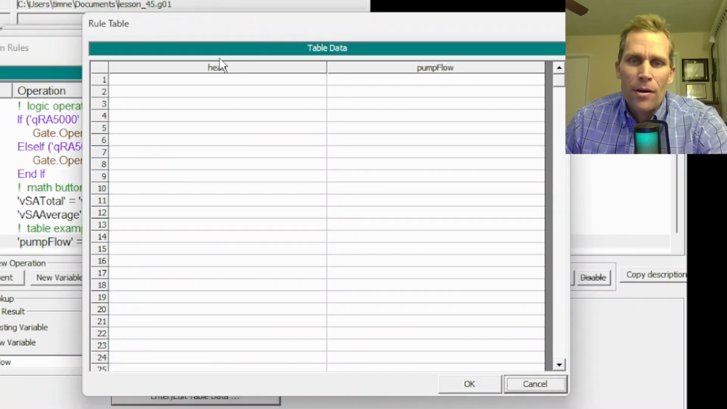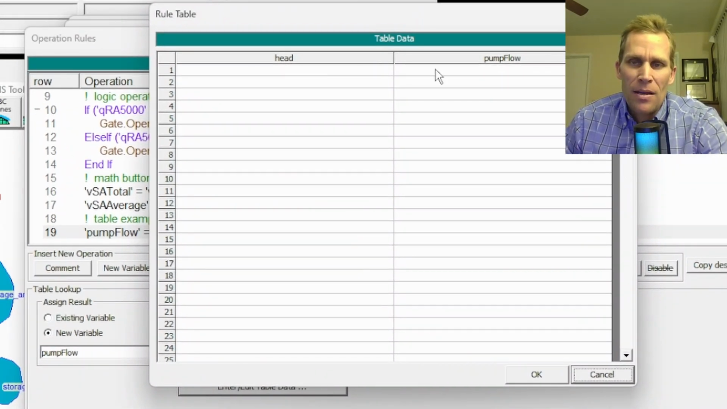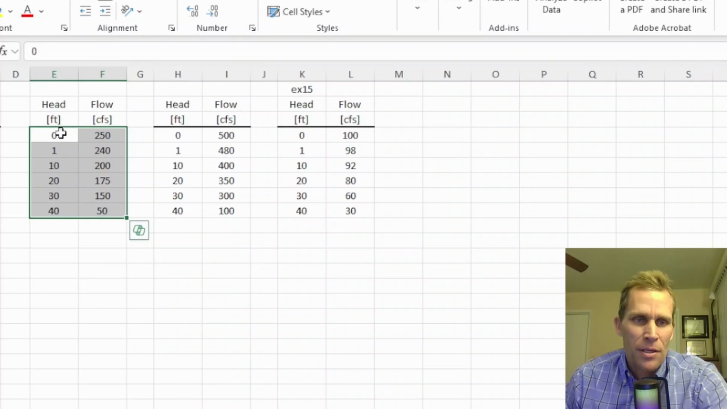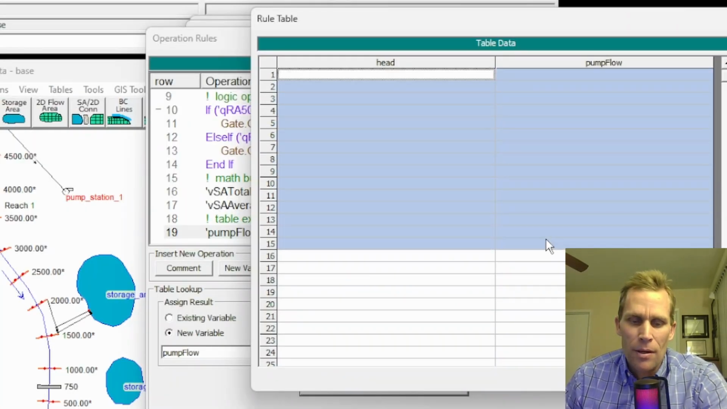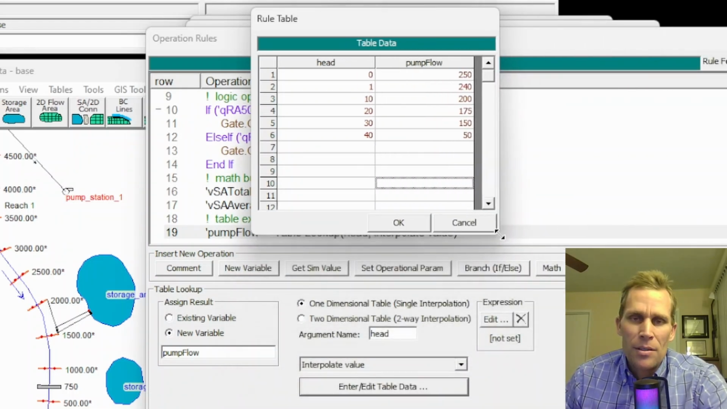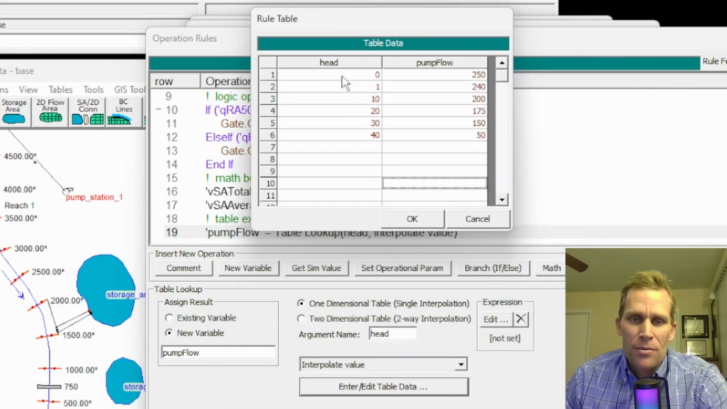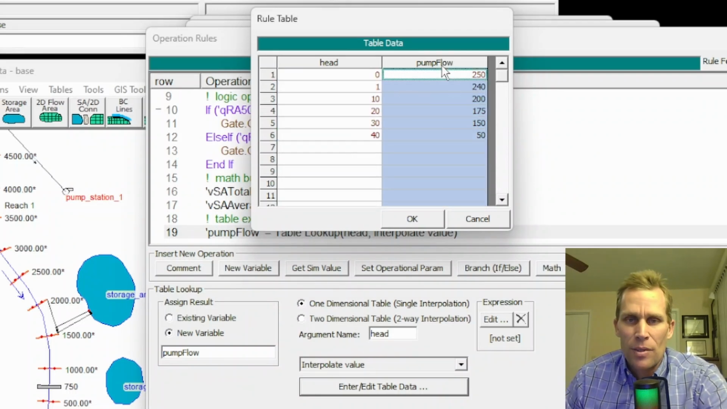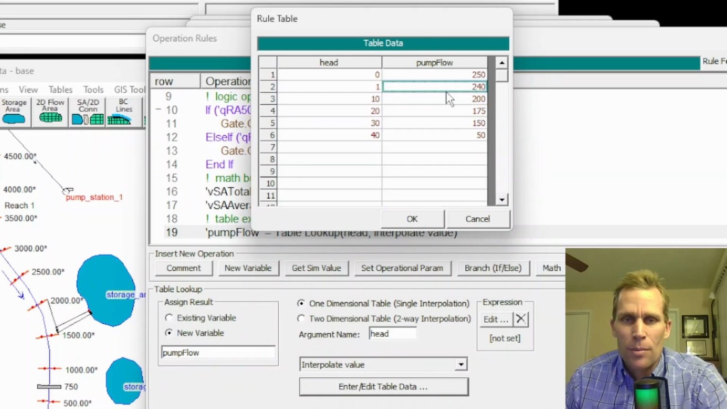Now, what we have here for the columns is the head. This is going to be in feet, and then the pump flow, the flow rate, that's going to be in CFS. Let me just go ahead and grab that data here from my spreadsheet and copy with Control C, and then I'm going to come over here and Control V to paste. So there's the data. What I'm going to do is provide HEC-RAS, or this particular operation, the increased head that the pump needs to lift the water, and then it's going to return the value here based on interpolation.